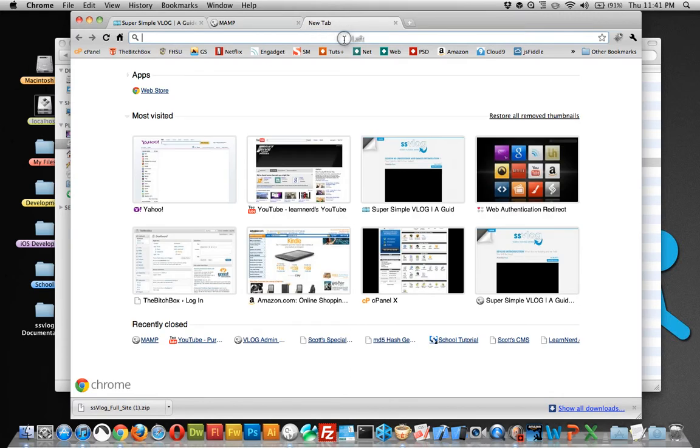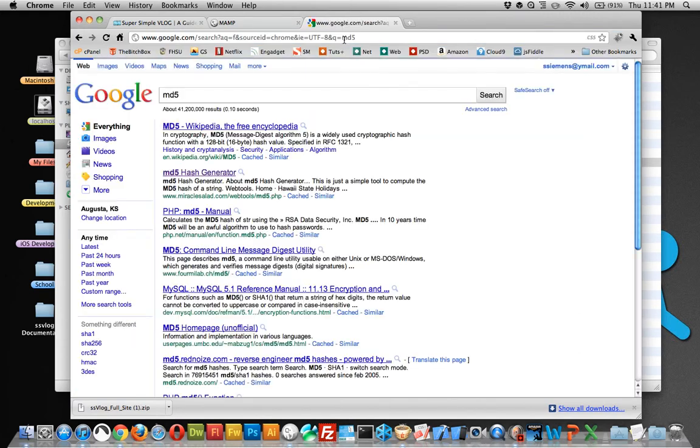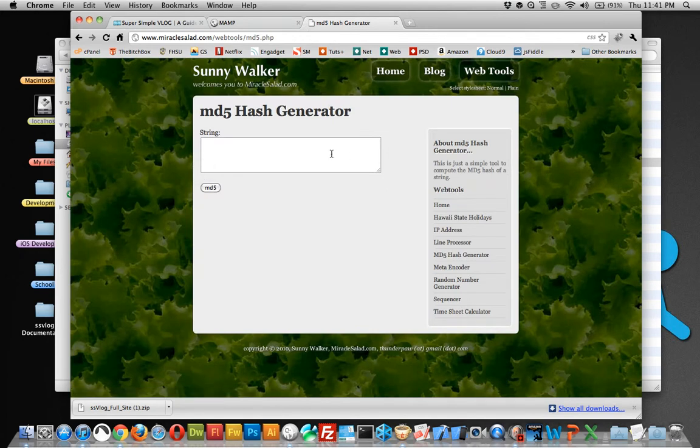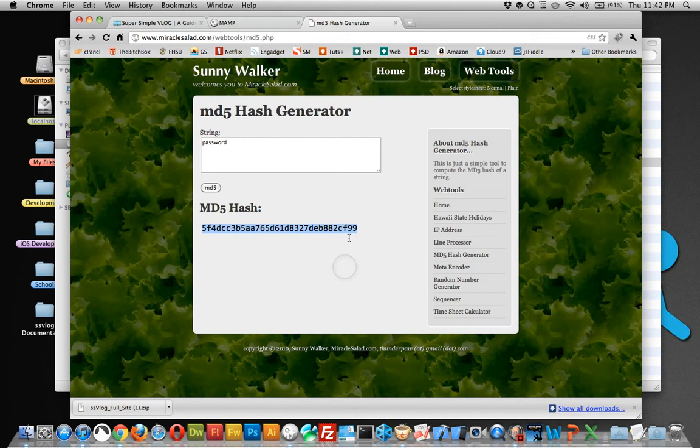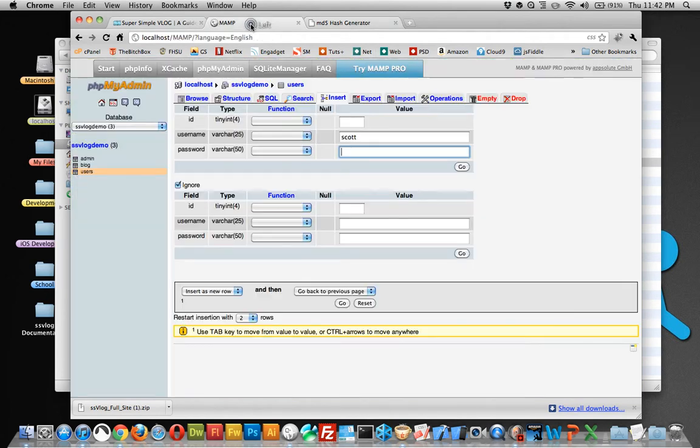You can create a new tab in your browser and type in MD5. And you'll see one of the top ones, it's always number 1 or number 2, is the MD5 hash generator. Click that. Go ahead and type in whatever password you want. I'll just be using "password" for this lesson. Click the MD5 button, and it will create the encrypted hash for you. Copy it and paste it into the password field. When you're done, click Go.